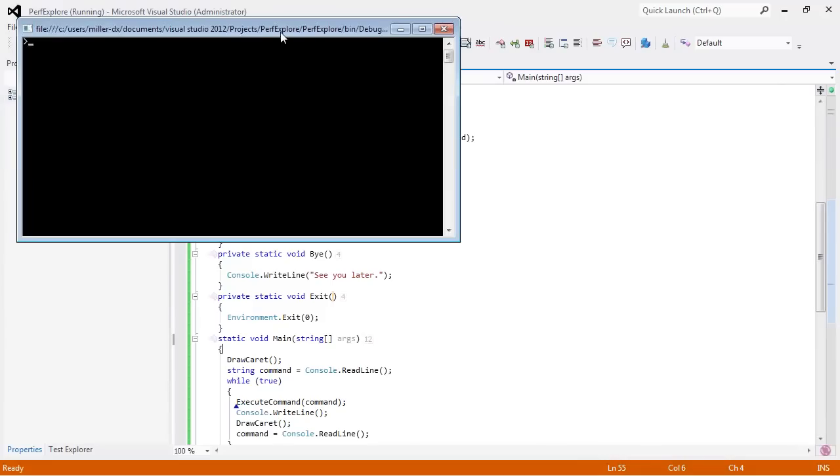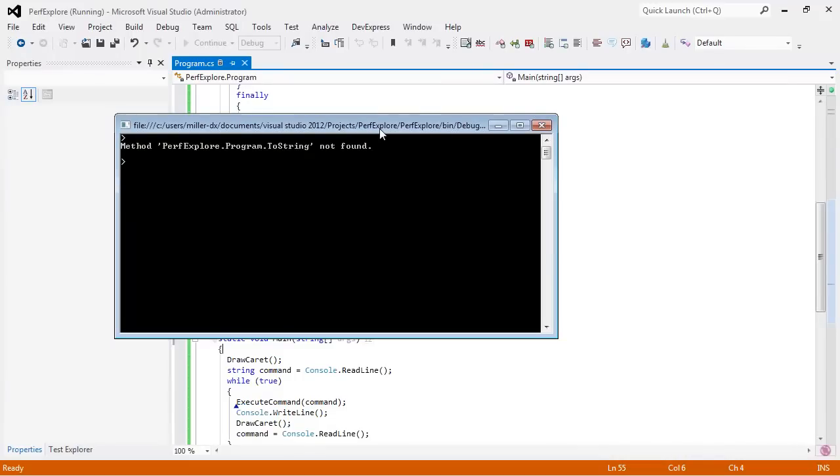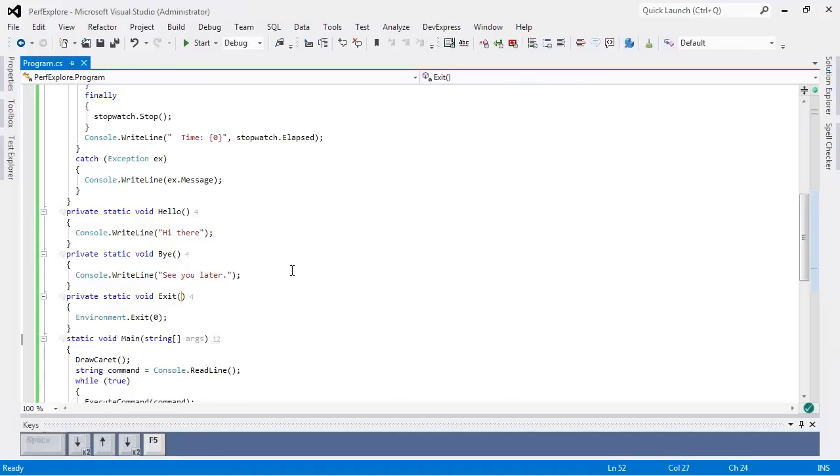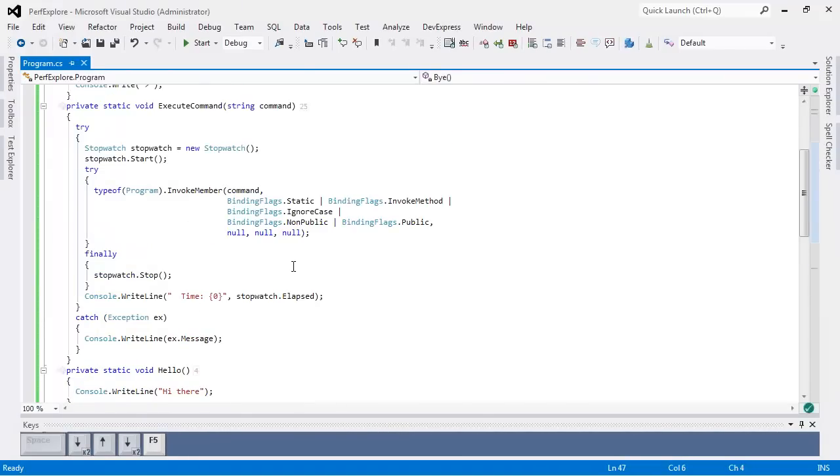to come in here, and there's our cursor. So I hit enter, and we get the exception. We haven't found it at all. Let's go in here and type in bye, for example, and hit enter. "See you later." Hello. And there you can see the time of it, and then you see "hi there" is the response back. And we can type in exit, and we get out. So that is our command line framework.